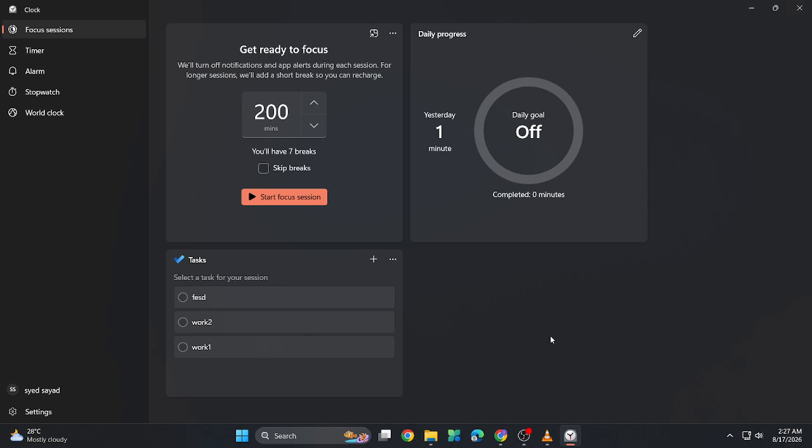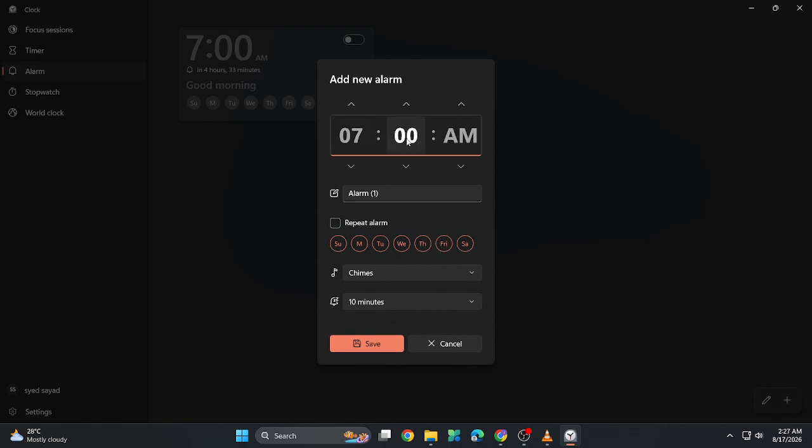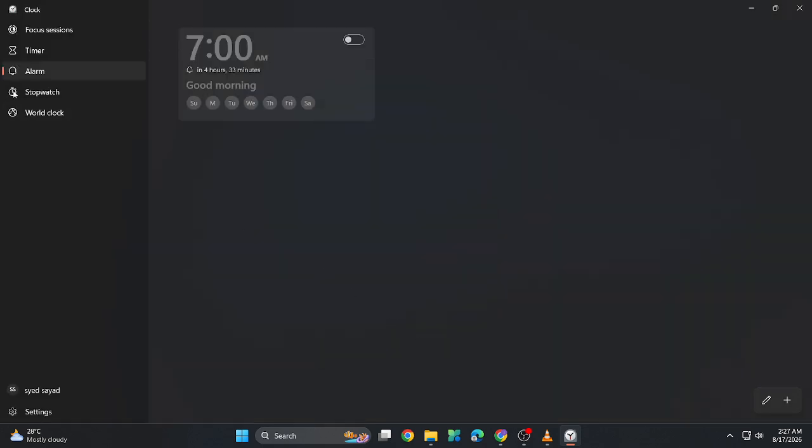Let's start with alarms. Open the Alarms section and create a new alarm. Choose the time, add a name, select the days you want it to repeat, and choose an alarm sound and snooze duration. Next, use Timer for countdowns.